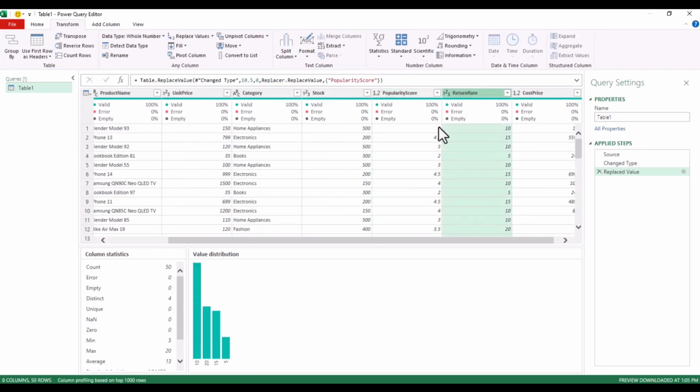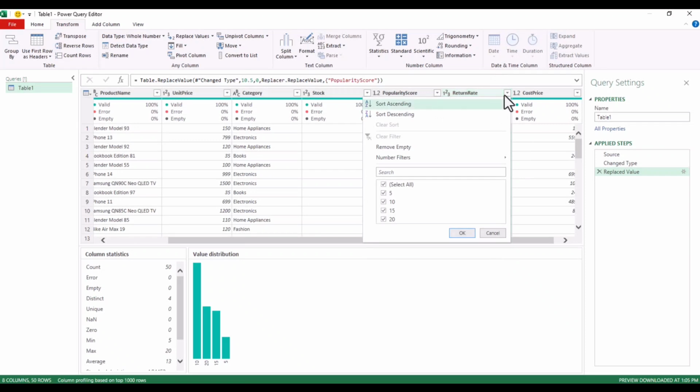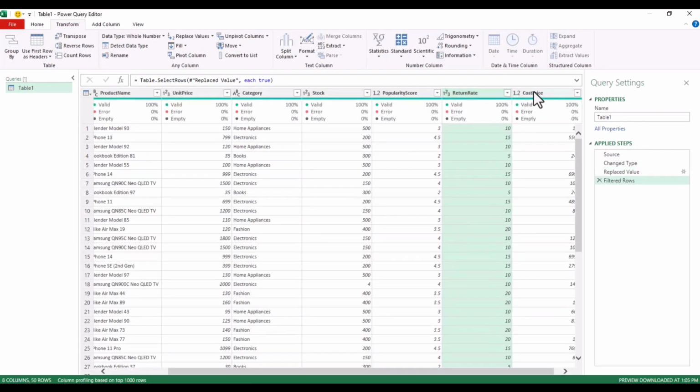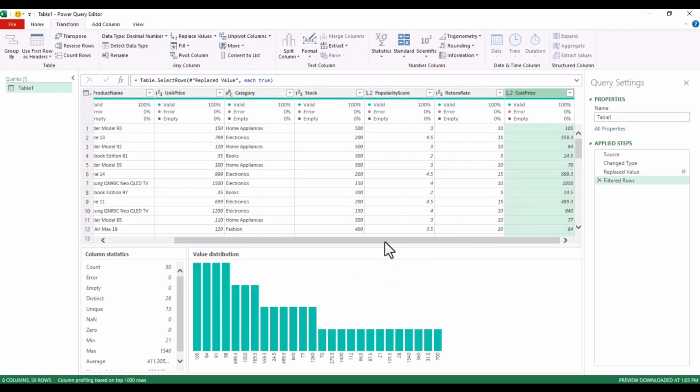Next to the return rate. Return rate is the percentage or the proportion of products returned back to the business or to the company. It's in percentage, like 10%, 15%, 5%, and the likes. So it ranges from 5 to 20, that is, the minimum value is 5% and the maximum value is 20%. Is there any negative value? No. All right, let's move on to the cost price.